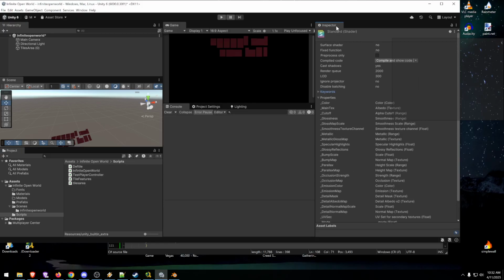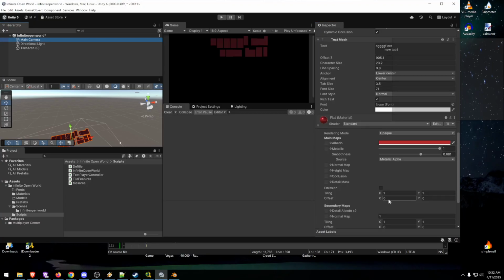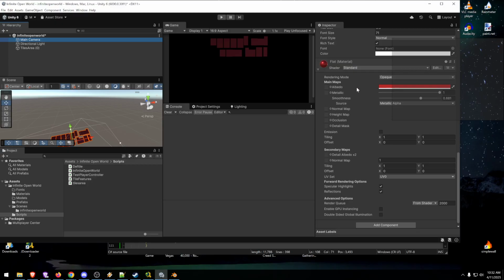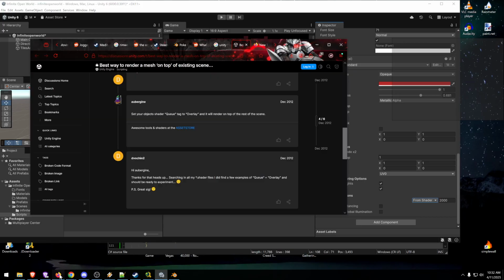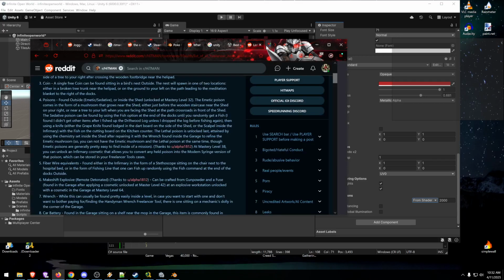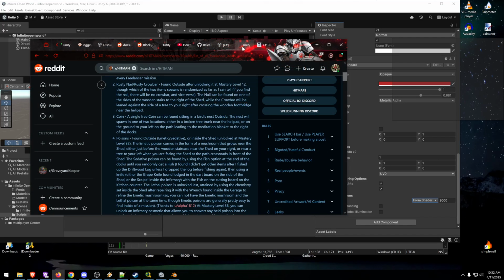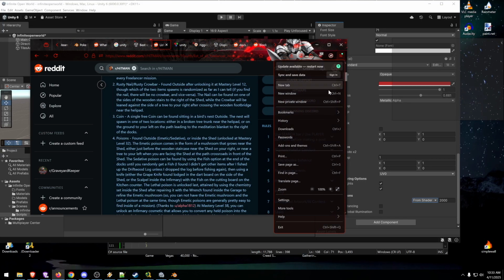No. No, how do we get back? Opaque. Emission, second turning offset. Render queue, there we go. From shader, geometry. Render queue is 2000 always. Hold on. Where was the RP there? Don't know where the RP was.